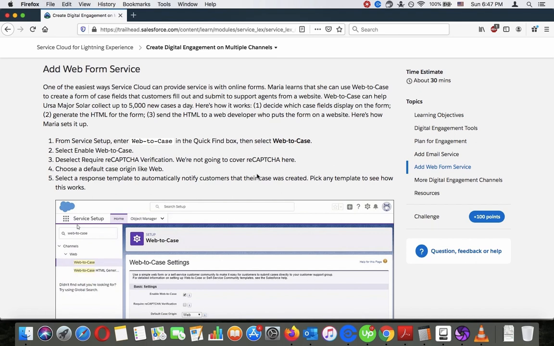Maria learns that she can use Web2Case to create a form of case fields that customers fill out and submit to support agents from a website. Web2Case can help Maya Solar collect up to 5,000 new cases a day. Here is how it works. Decide which case fields display on the form. Generate the HTML for the form. Send the HTML to a web developer who puts the form on a website. Here is how Maria sets it up.